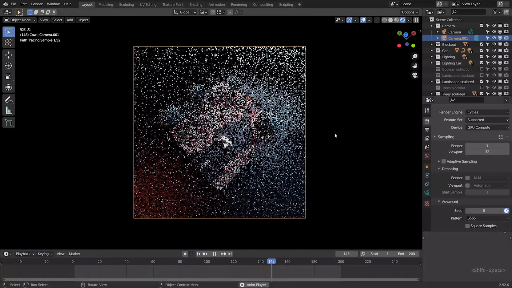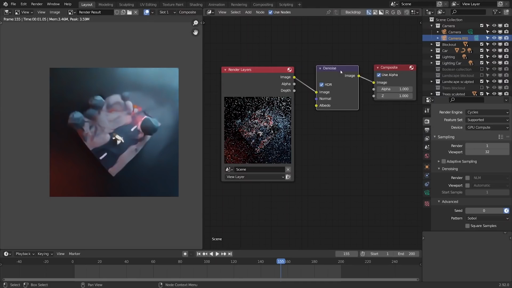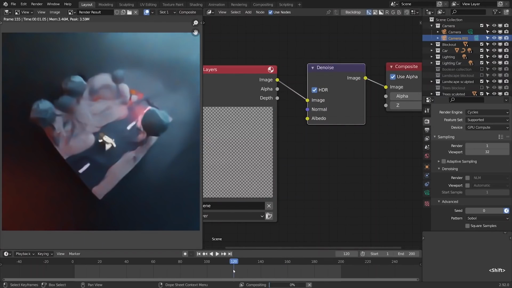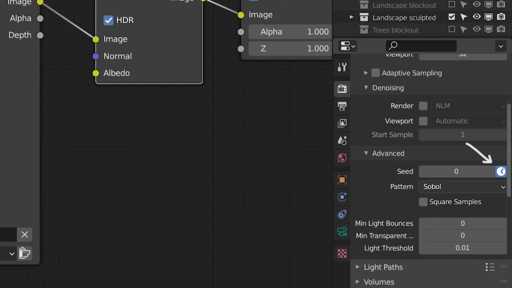Alternatively, we can resort to the Intel Open Image Denoise node within the compositor that is called simply Denoise. And combined with a low number of samples, and with a higher amount of noise, it will generate the bombastic abstract effect we're aiming for. Oh, and don't forget to click on this clock icon to enable the random noise seed for each frame of Cycles rendering.